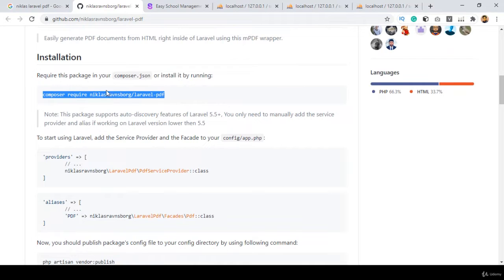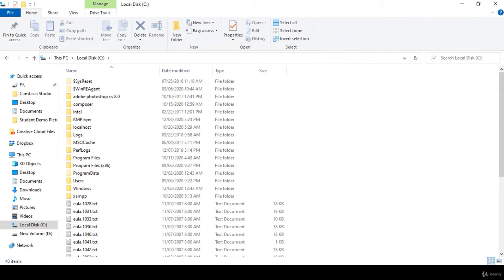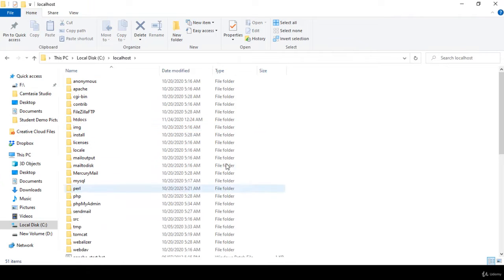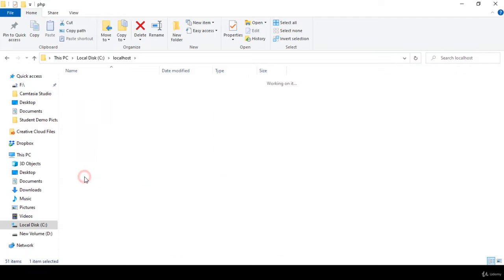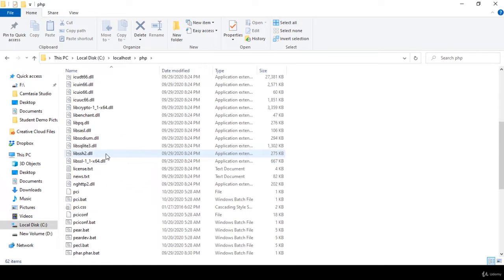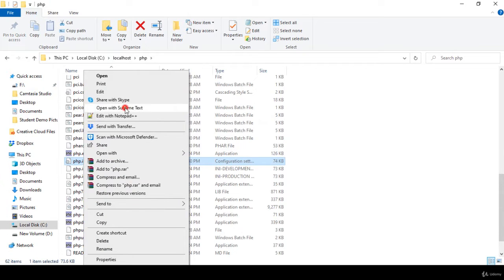When you run it, you may get an error that your memory limit is not available. So before doing that, I share with you that I have already installed XAMPP on my localhost, in the C drive. In your XAMPP folder there is a PHP folder, and in the PHP folder you will find the PHP ini file. Here you have to open it.